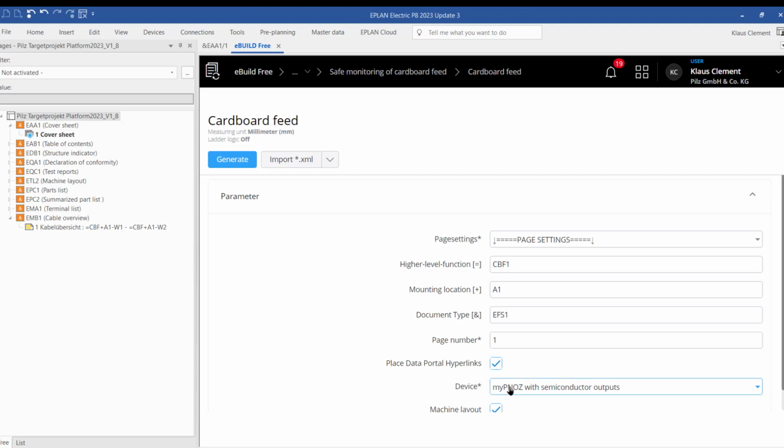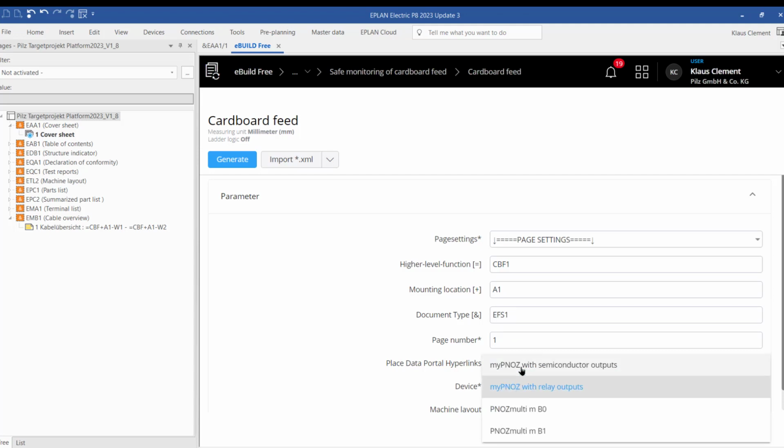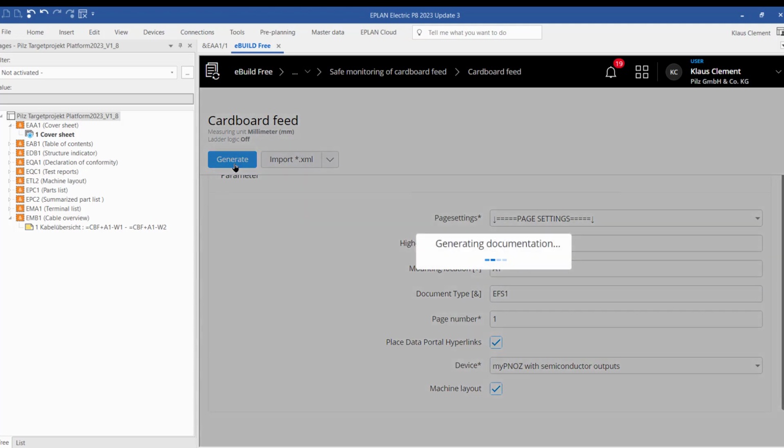I open the field device and now I can select between 4 system configurations of our safe monitoring carport feeder. I choose the myPNOZ application with semiconductor outputs. With the last checkbox, I can select a picture of the machine layout or no picture. Now I click on generate. The eBUILD configurator starts.